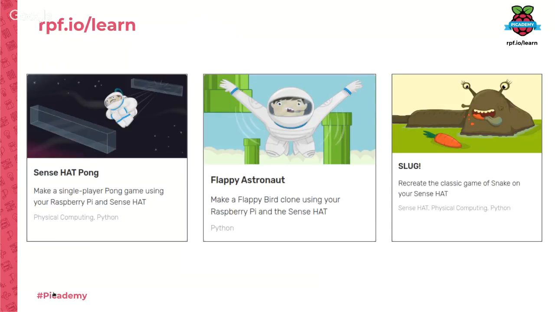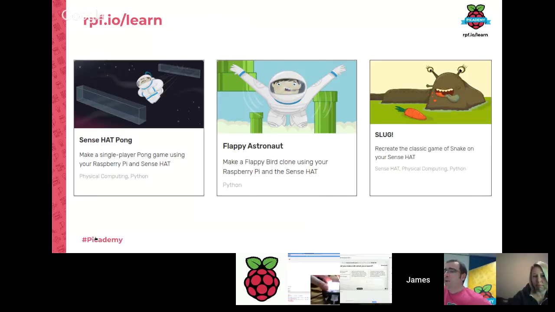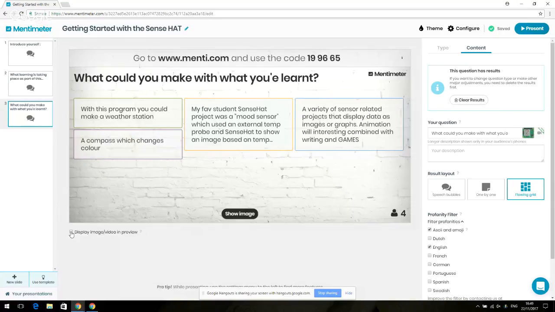We've got, with this program, you can make a weather station. We have a compass which changes color, which is great. We also have one of my favorite student SenseHat projects, a mood sensor, which used an external temperature probe and SenseHat to show an image, which is great. There's loads of sensor-related projects that can display data, and also we can do animation as well as interesting combined with writing and games. So there's a few ideas there, and hopefully a few more of those will come in.